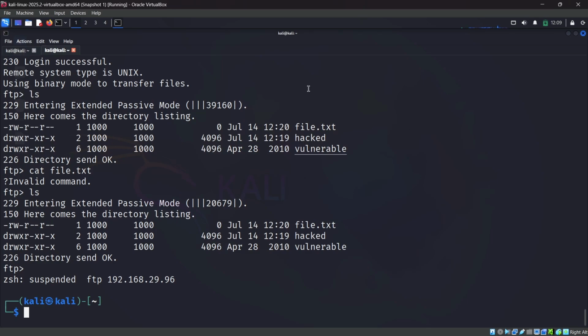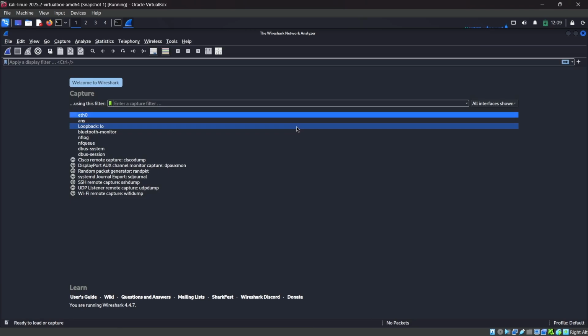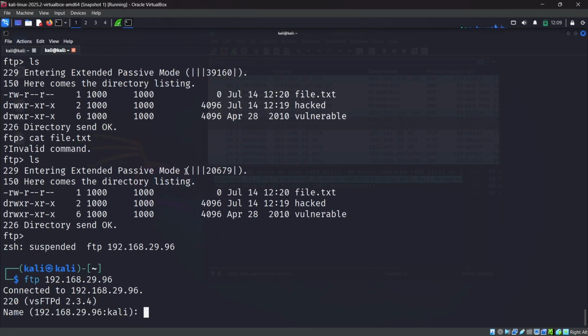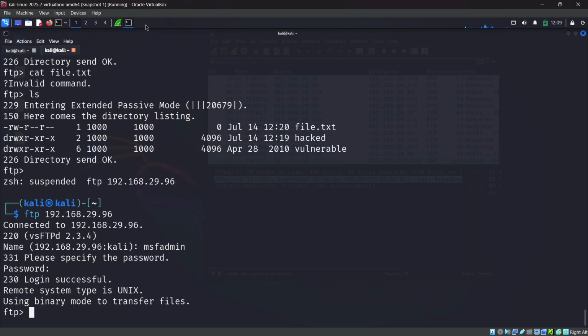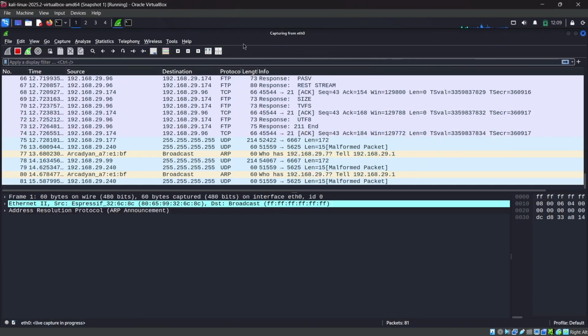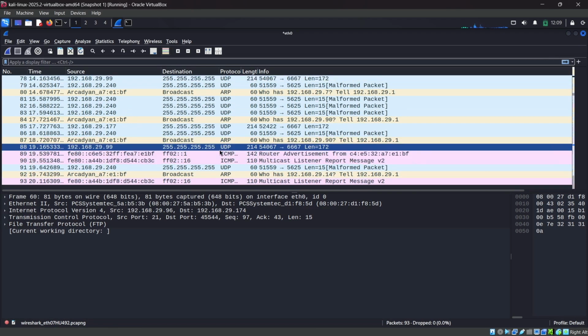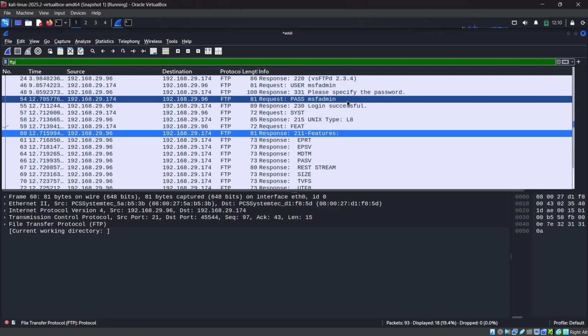We can also sniff the traffic of FTP. So I'm just going to use the Wireshark tool here. I'm just demonstrating how we can say that FTP is insecure. So here I'm starting my sniffing, and I'm entering FTP space IP address and entering the username as msfadmin and password as msfadmin. And here I'm moving to my Wireshark, and you can see FTP is here. I'm stopping the capture, and here I'm filtering only FTP by entering ftp in the display filter, and I was able to see a lot of things here.